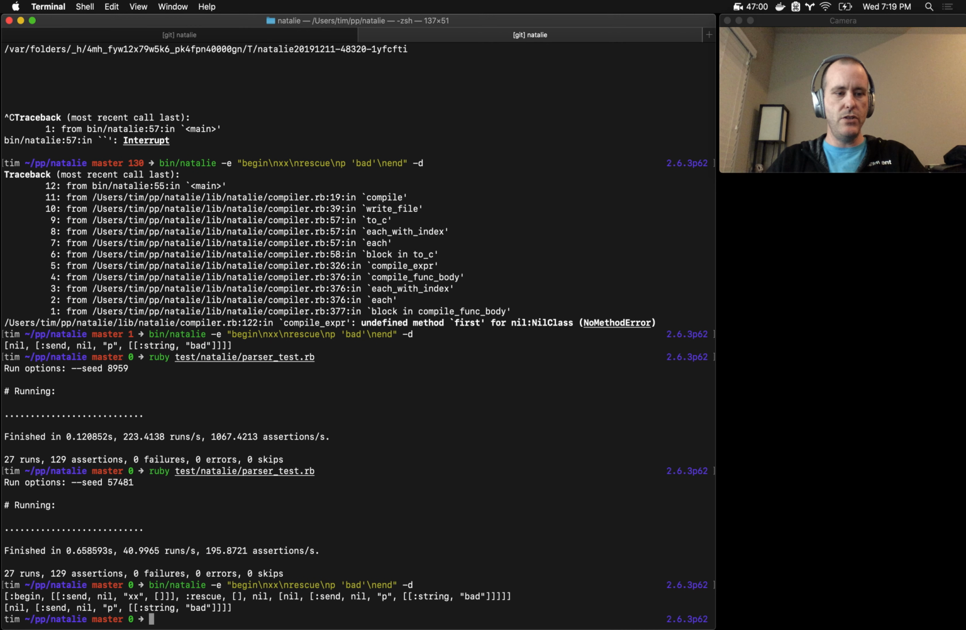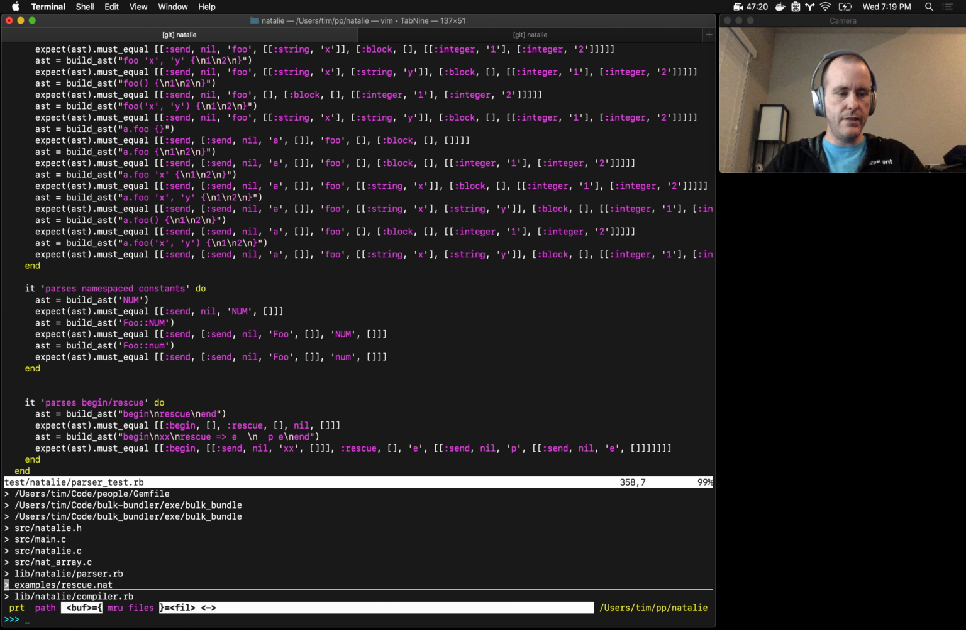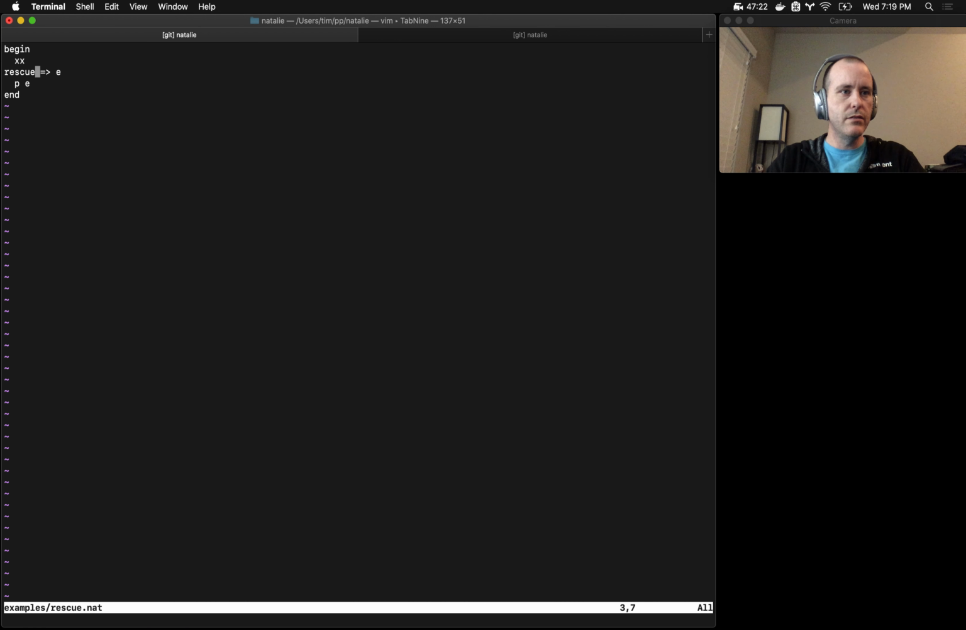I'm a little confused. So it's a begin with the body, followed by rescue, followed by this, followed by nil, followed by, what? Where did this come from? P string bad. It's not in the parser test. I'm doing something different in my example code. Just a new line followed by two spaces. Okay, so we're going to copy this exact thing.